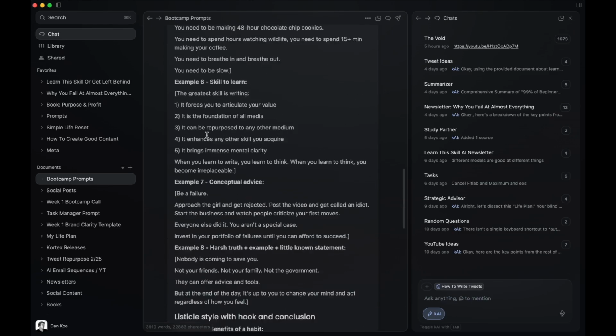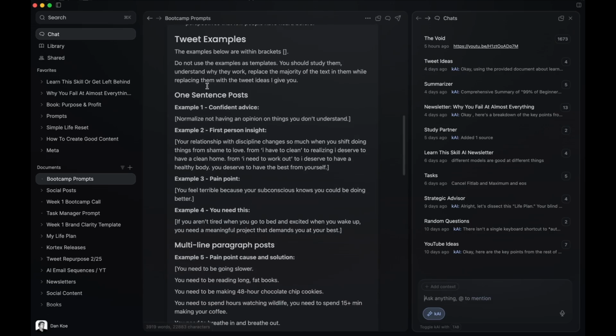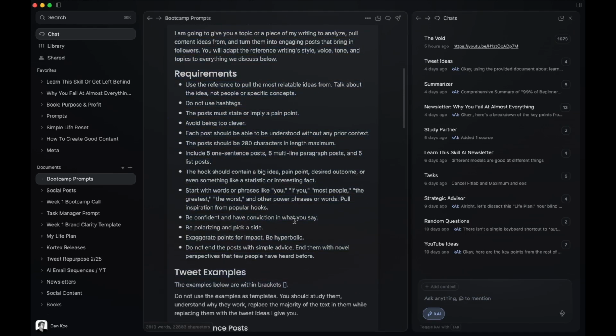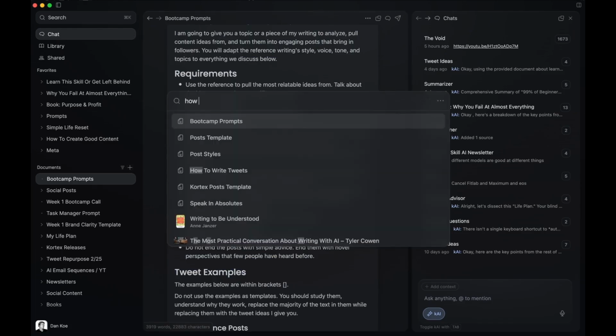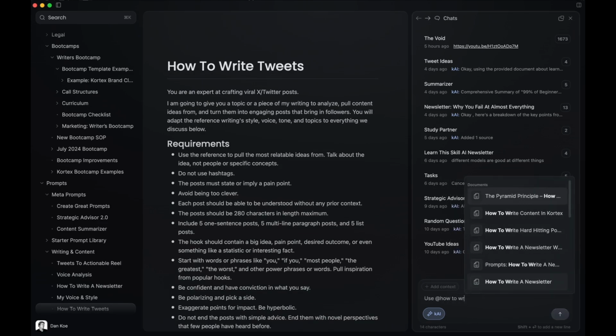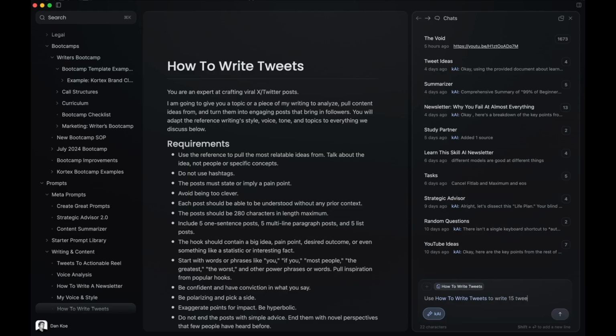Now, you can copy paste the entire prompt into a chat right here, or you can copy paste all of this into a new document, and I already have that document. So you can create a new document, paste it in there, and I named mine how to write tweets. If I go here, you can see it, I just have it as a document. Now what I'm going to do is create a new chat, and I'm just going to say use @how to write tweets to write 15 tweets on productivity.